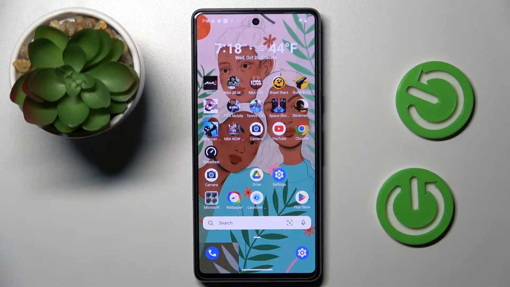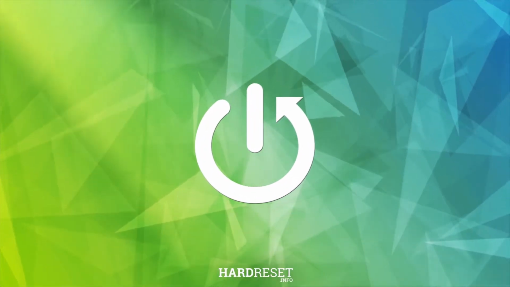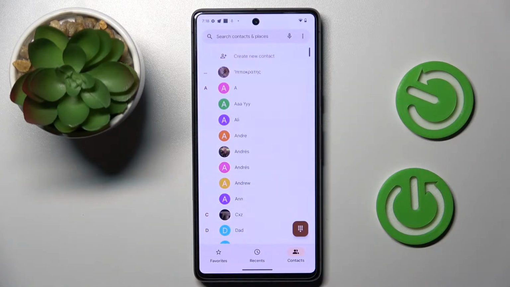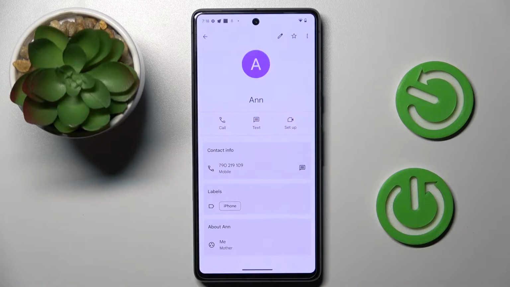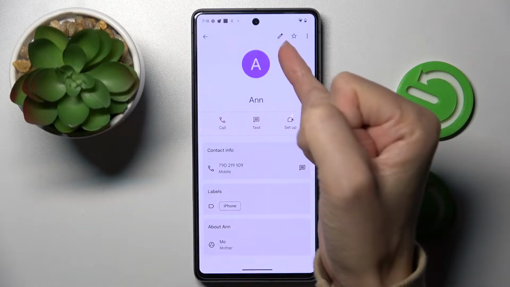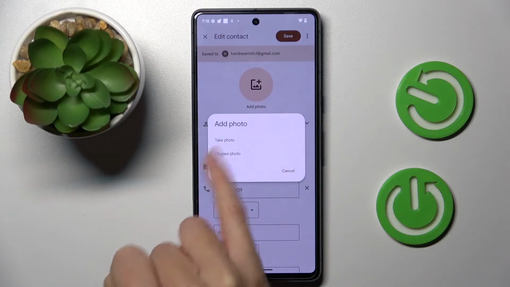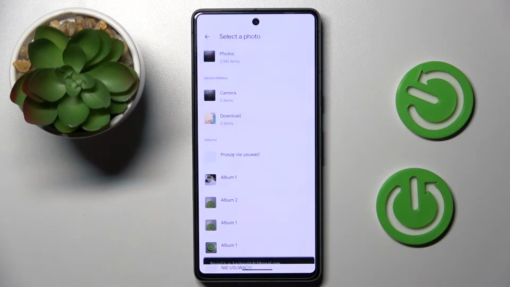Hello everyone, here we've got Google Pixel 7 and let me show you how to add photo to contact. First of all, open your phone gallery and then reach contacts if you are not in this panel. Now pick the contact that you would like to add profile picture to and click on edit icon. Now select add photo and you can either take a photo or choose something from your gallery.